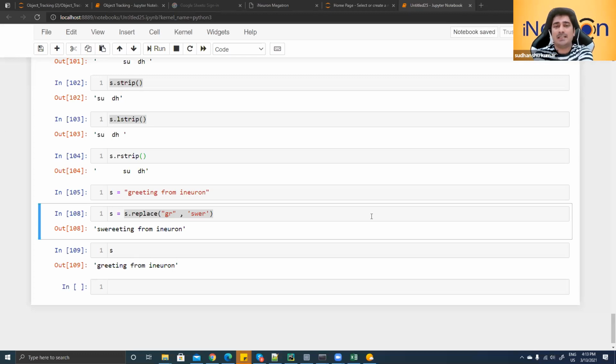How to remove all the white space? In that case, you will have to maybe split and concatenate again. I'll give you those assignments, don't worry.